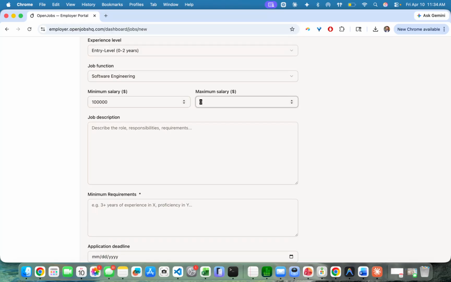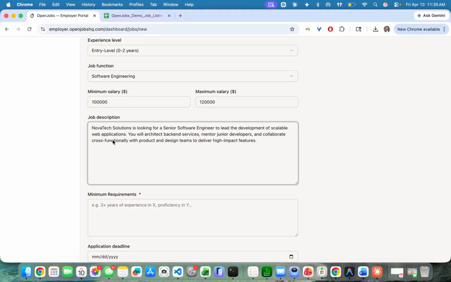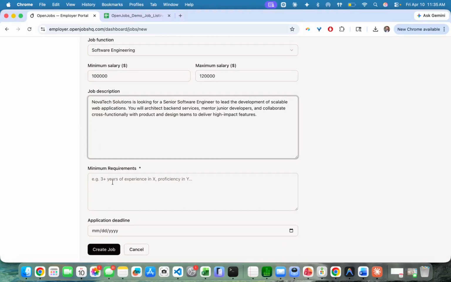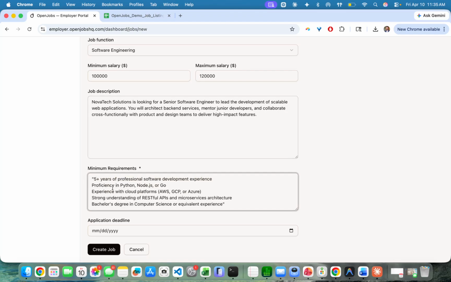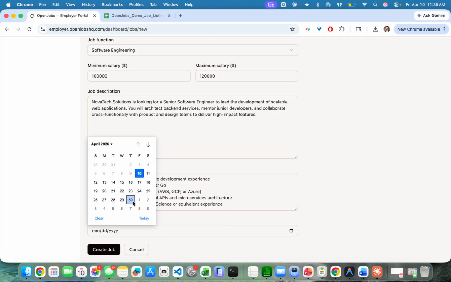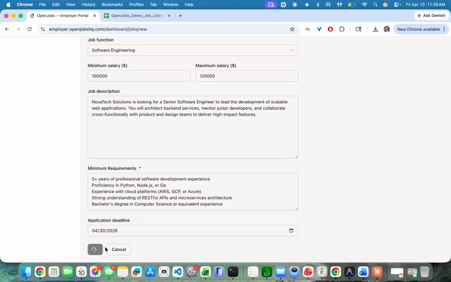And now let's say we're going to pay them $100,000. And then maximum salary, $120,000. Now let's add our job description here. And then let's move down to our minimum requirements. Here we're going to paste in our minimum requirements. And let's just say that we are going to have a deadline of end of the month. So let's click end of the month and let's create the job.